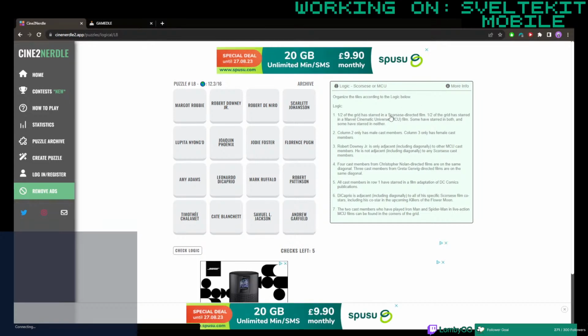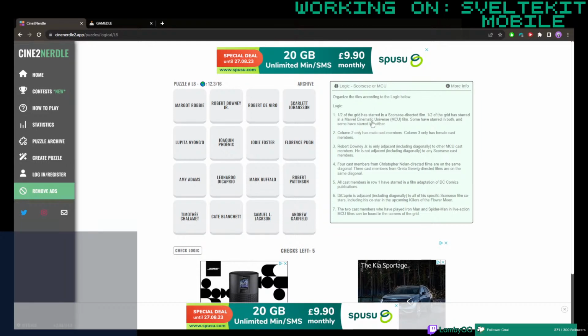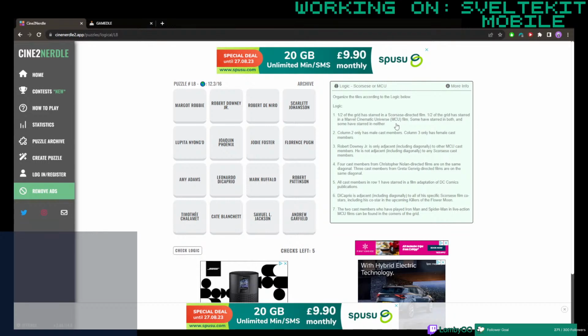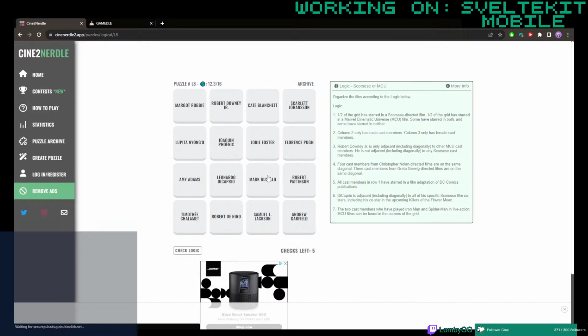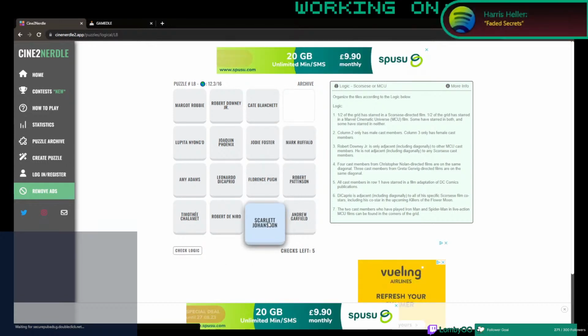Half the grid has starred in a Scorsese directed film. Half the grid in Marvel Cinematic Universe. Some have starred in both, and some have starred in neither. Okay. Column 2 has only male cast members. Column 3 has only female cast members. Okay. Well, to start with, let's just swap out so that we only have male and female.